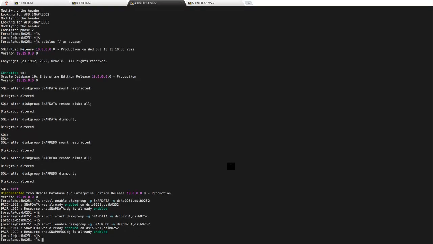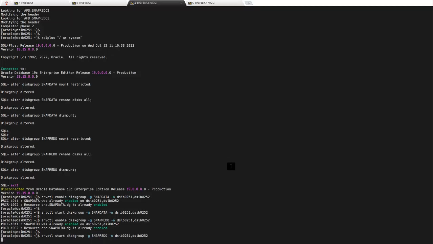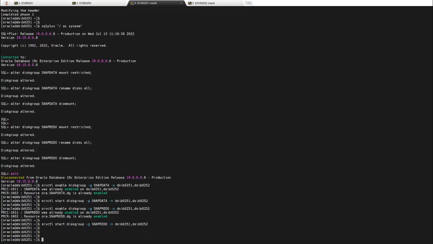Now I can start the snap data disk group on nodes 1 and 2 of my RAC cluster, and then I will enable and start the snap redo disk group on both nodes of the RAC cluster. Lastly, I'll use the lsdg command to show that the two disk groups are online.